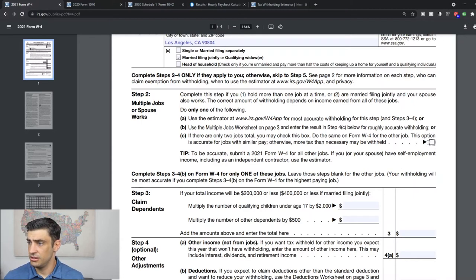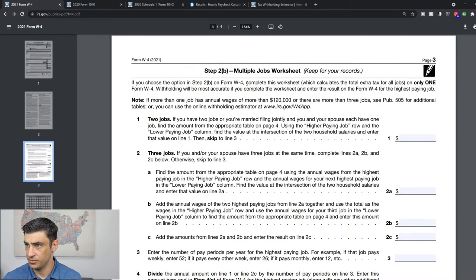But since that's way too easy, what we're gonna do is go through this little B here. Use the multiple jobs worksheet on page 3. Enter the results on step 4C. So we'll go to page 3, like it says, multiple jobs worksheet. If you choose this step, complete the worksheet on only one of the form W-4s.